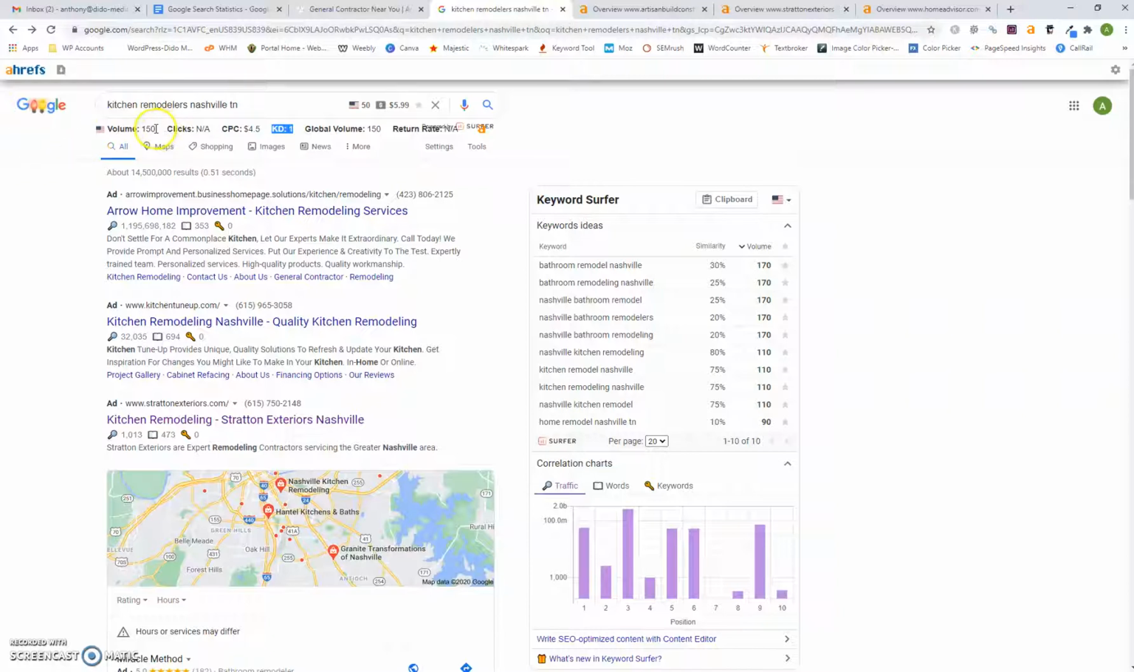But as you can see, this is searched 150 times per month by people in the area, and it only has a keyword difficulty of 1. This keyword difficulty scale goes from 0 to 100. I'm also using this keyword to let you know how easy this is to rank for, and it could start bringing immediate results and traffic to your site, which in turn could convert to potential clients for an entire kitchen remodel.